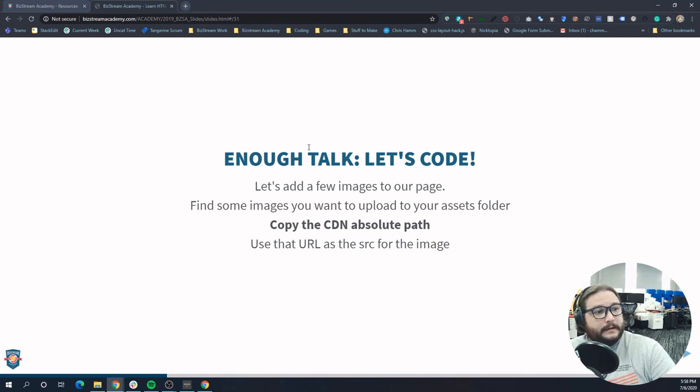So let's go ahead and add a few images to your page. Pick some, whatever your site's about, just pictures you like. It helps to stick within the theme, especially because we're going to present these here at the end of the day, right? So whatever your site's about, find a few pictures. You want to upload them to your assets folder, and then you're going to copy that CDN absolute path. That's that big long link that we just looked at that Glitch provides you. We're going to use that as the source for it.